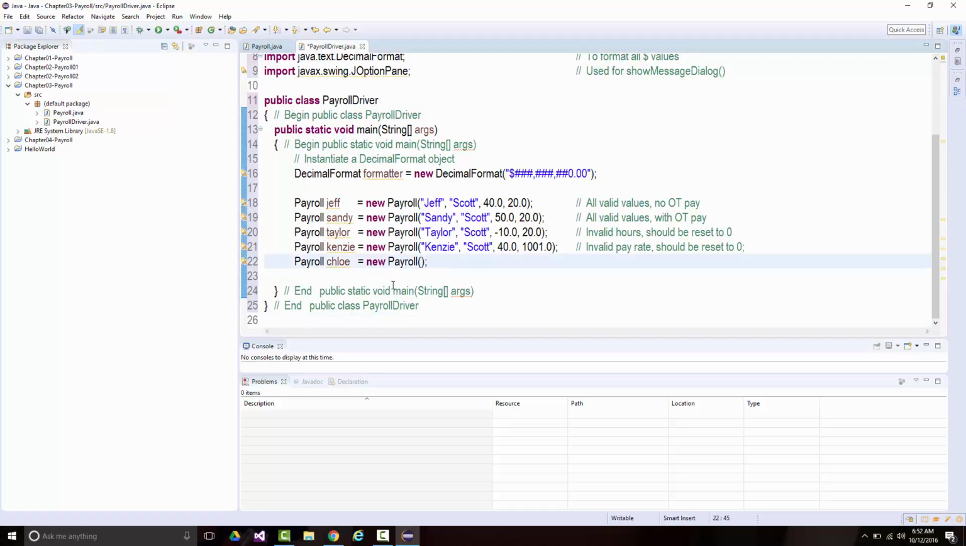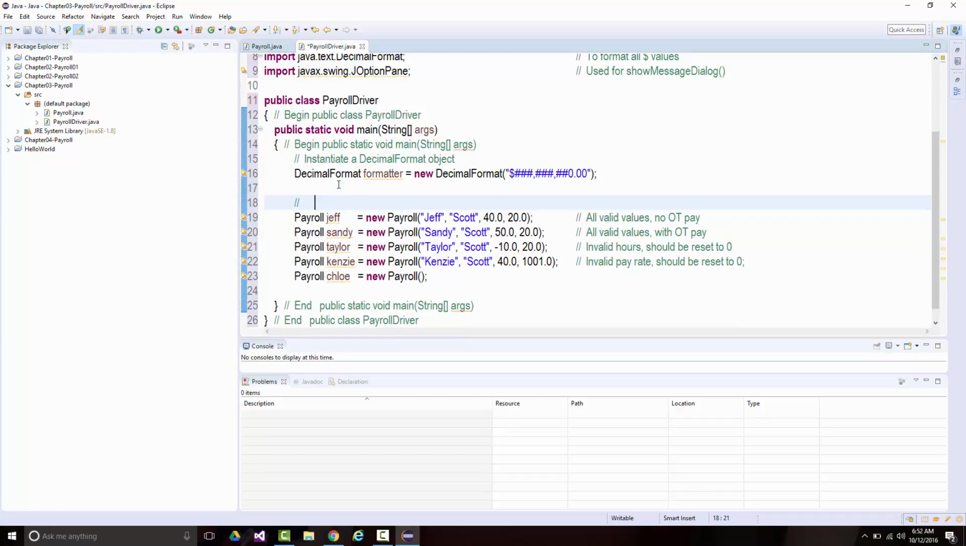So I've now created my objects. So I'm going to say here, instantiate 5 payroll objects to test all valid/invalid conditions. Okay, so I now created those.